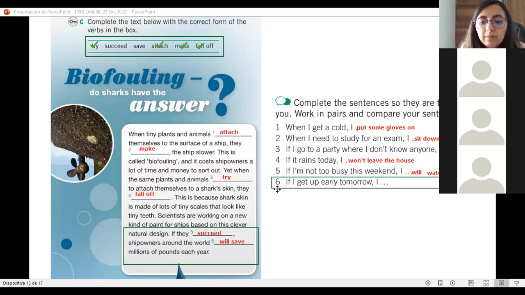¿Cómo nos quedaría la última? If I get up early tomorrow, si se despiertan temprano mañana, what would you do? I will do exercise. Excellent. So if I wake up early tomorrow, I will do some exercise. Good. So keep in mind that, guys. Tomen en cuenta esos pequeños detalles. Cuando es first conditional, la if clause en presente y la segunda parte en futuro, ¿no? Con will. Will o won't.